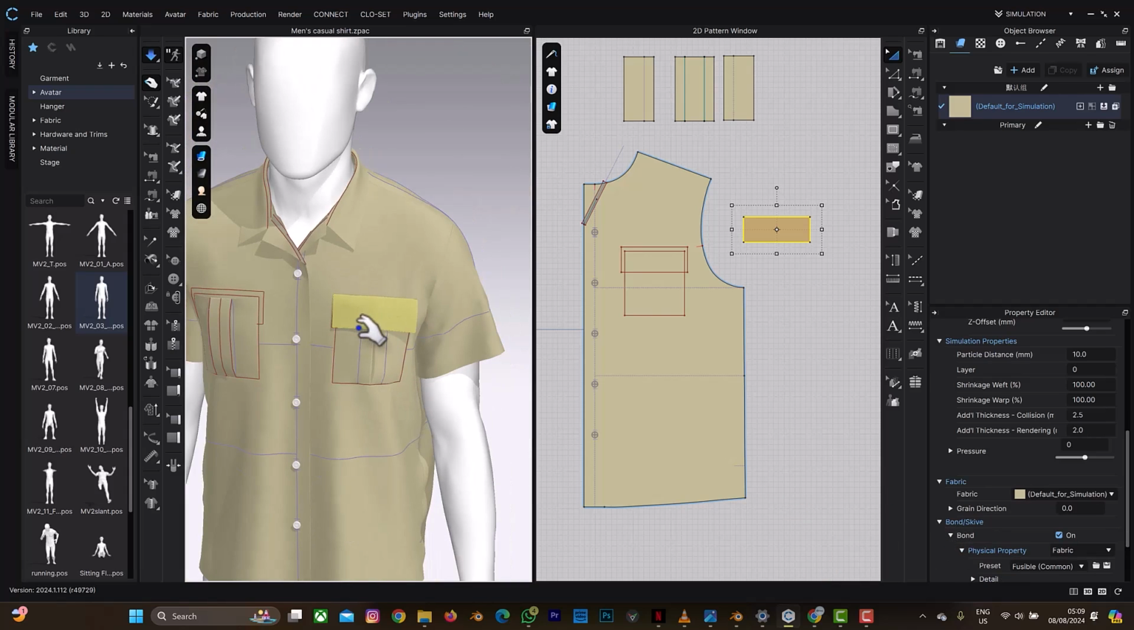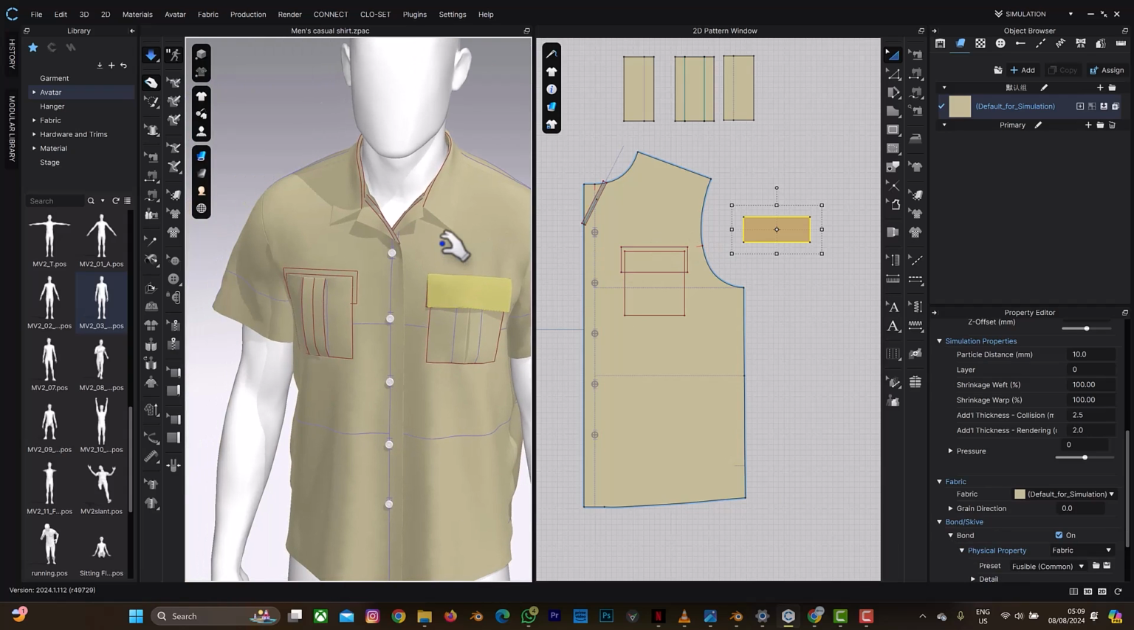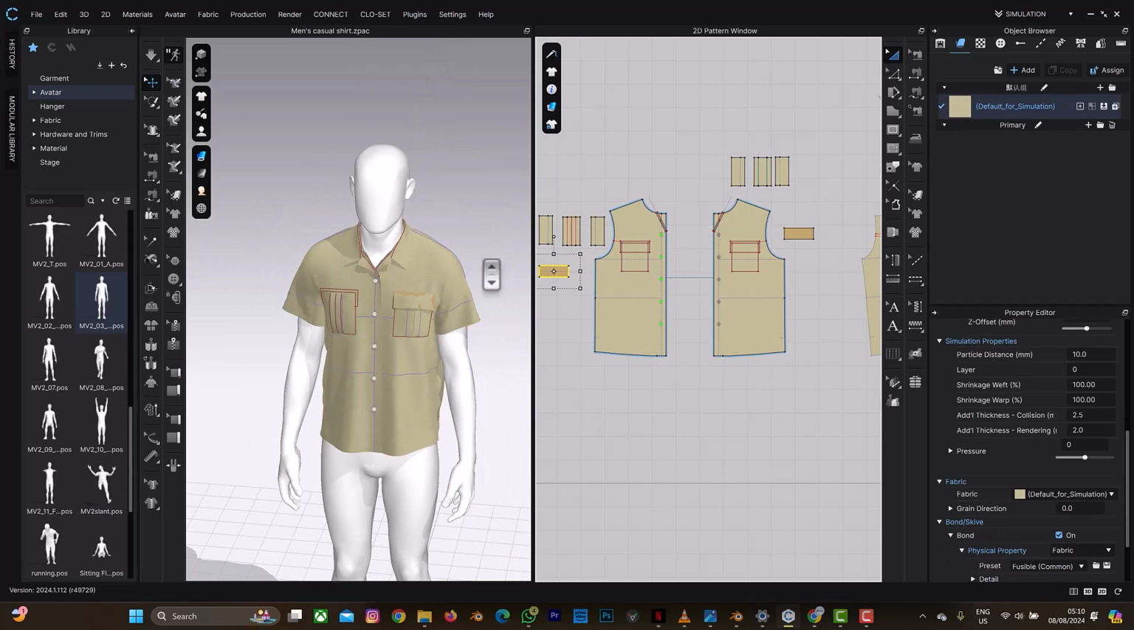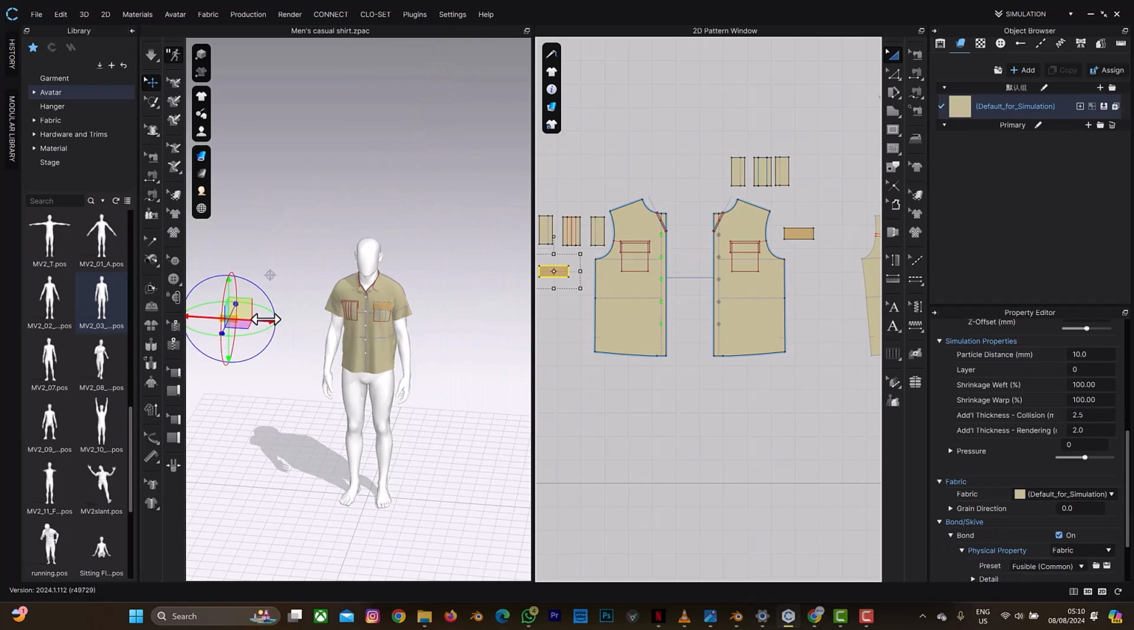We can also do the same thing for the other side. It's not hard. What you can just do is Control C, Control V. Select this pattern, Control C, Control V, and drag it to the other side. Copy and paste. So where is it? Okay.